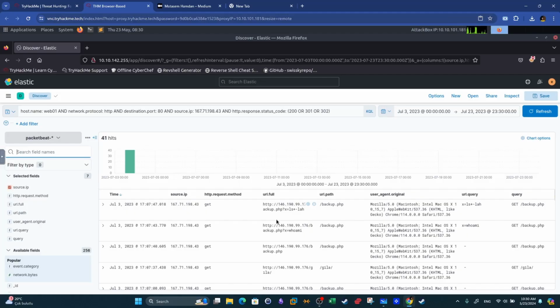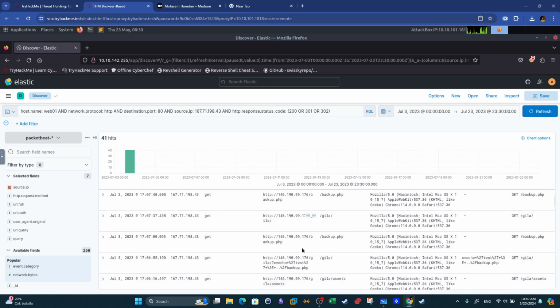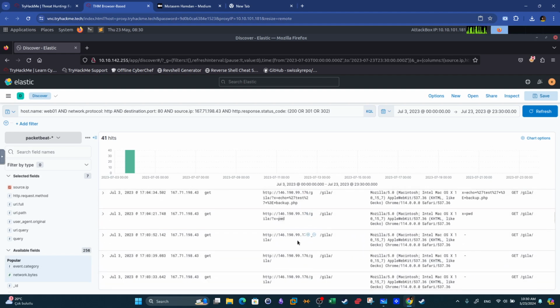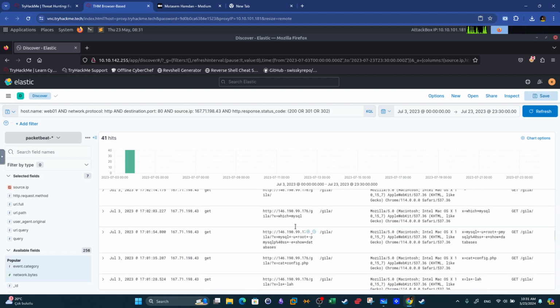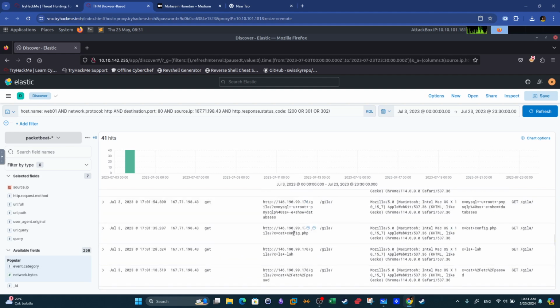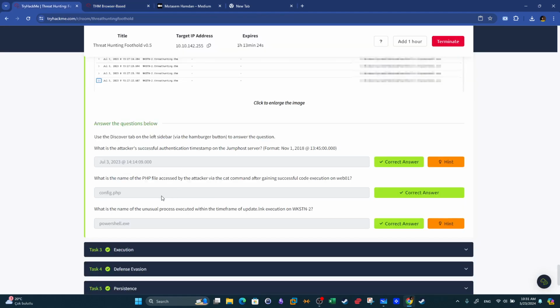Now we have 41. Now we can see more commands appearing in the URL. We have ls to list the directories and files. We have home and other commands executed as well. Let's scroll down. We have pwd to find the current working directory. These are the commands the attacker executed through the PHP one-liner. And here we can see the configuration file where they were trying to extract the content using the cat command. So that's the name of the configuration file.